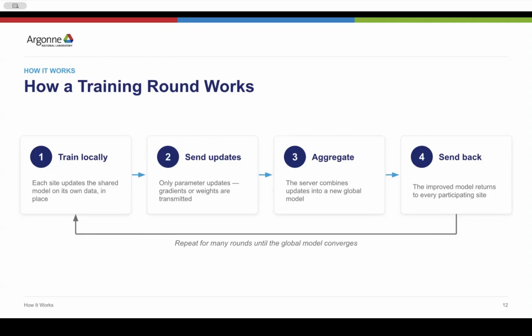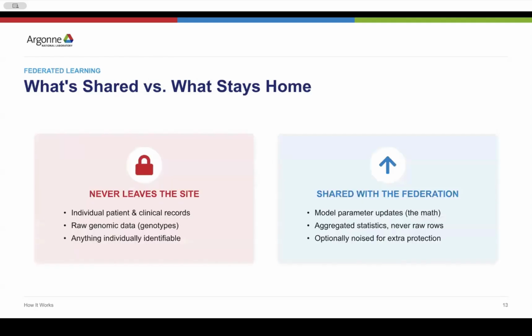Some computational tasks will have many rounds. Some will be sort of a one and done thing. It just depends on the individual nature of the problem. And so what exactly is staying at a site and what is leaving at the site? So patient data, clinical records, genomic data, anything identifiable, as in you could point that to a person. That's what we want to never leave the site.